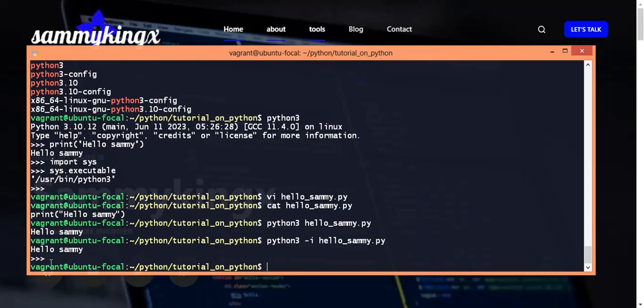All right. The next option that you can use is the C option. Now, what does the C option do? This C option enables you to run Python code as a string. In other words, a single string of Python code.